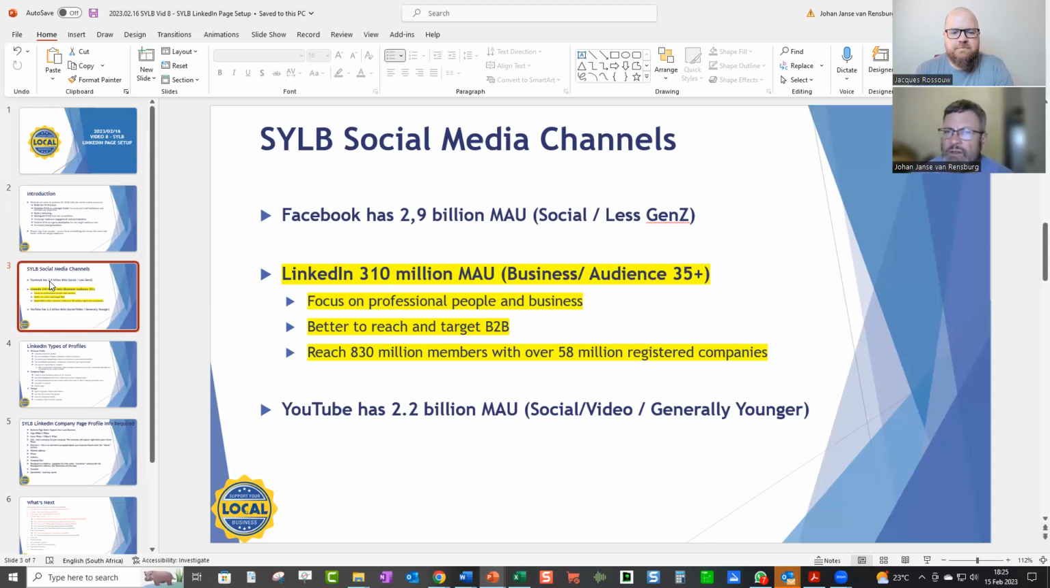LinkedIn's got 310 million monthly users. So it's focusing on professionals. It's a great platform for business to business. And that's literally local businesses. So Support Your Local Business wants to do business with and reach local businesses. So that's why LinkedIn is a perfect place to be.